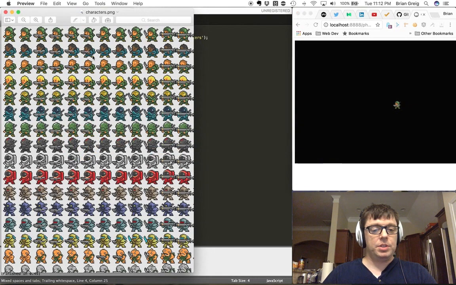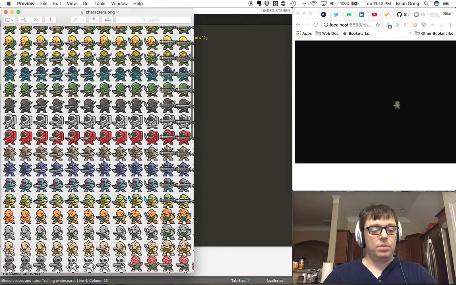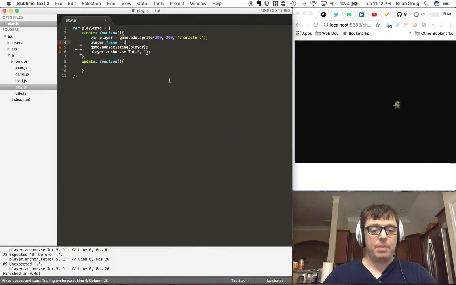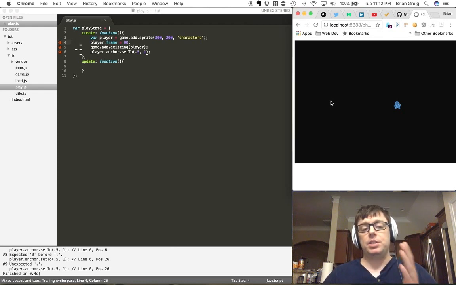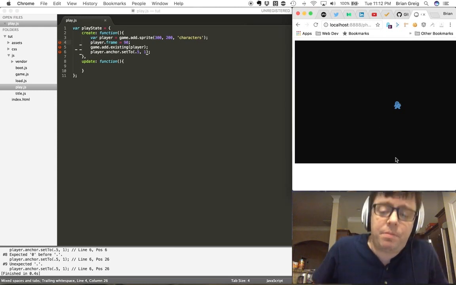If we wanted to, say, jump down to one of these images way down here. I don't have the mappings for them, but let's just pick something at random. Let's just say 90, and let's see what that gives us. And that changes him to this blue amorphous blob or whatever that is over there. So this will be useful when we're defining different characters on the screen. We'll have to define which frames that we want to use for them. As we're creating animations, we'll need to know the different images that represent the different states of those animations, and so forth. But this should give you a general idea of the setup of a Phaser game.